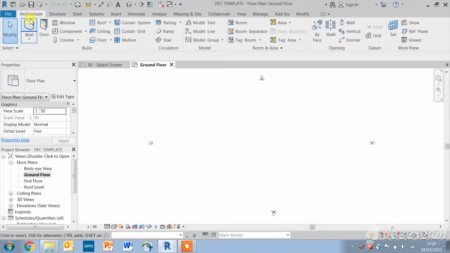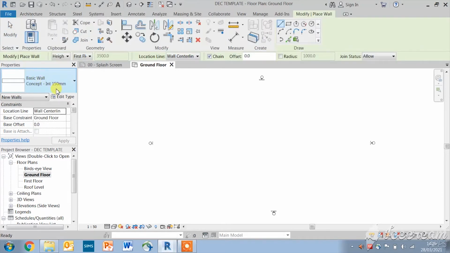Now to begin building your external walls, left click architecture once, select the wall icon once, and then in the drop down menu, you want to make sure that your setting is on EXT 300, which is external 300, and you want to make sure that the top constraint is set to up to level first floor. Then make sure you press apply.